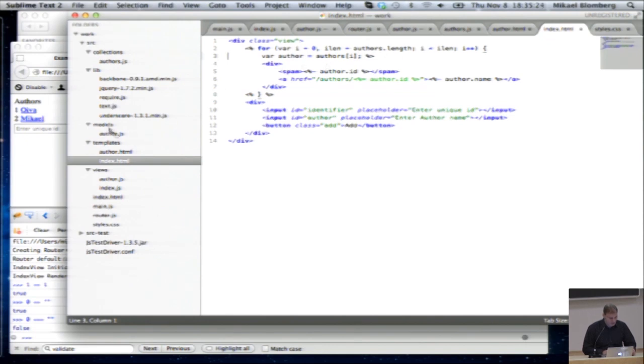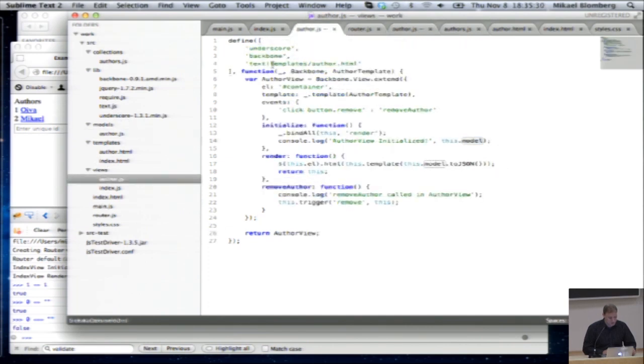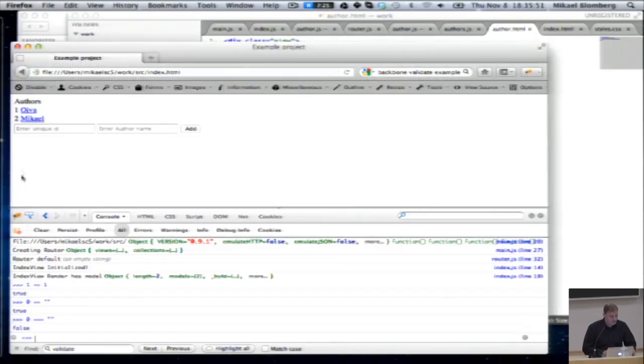Okay, so we have the template there, and then let's look at the other template as well. It's a lot more simple. It's just a name and then a button, and that was all I needed. And this is, by the way, what it looks like in the browser.